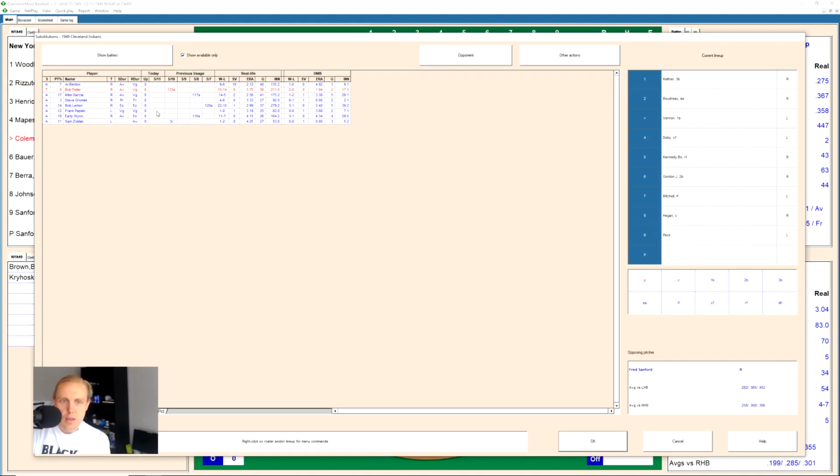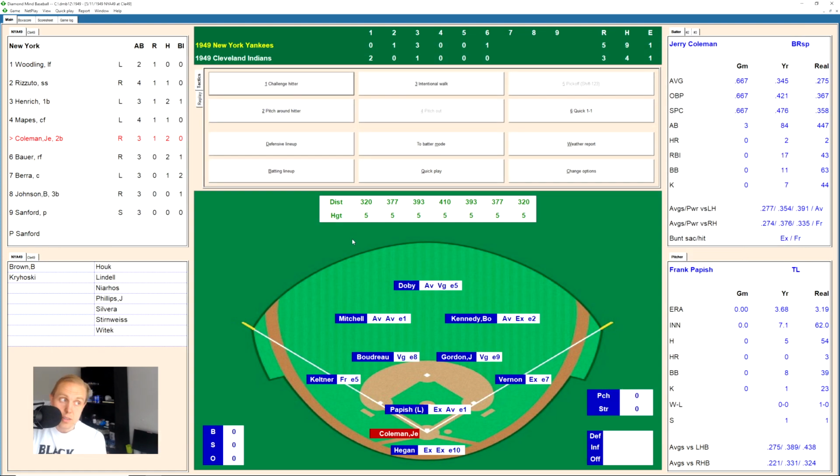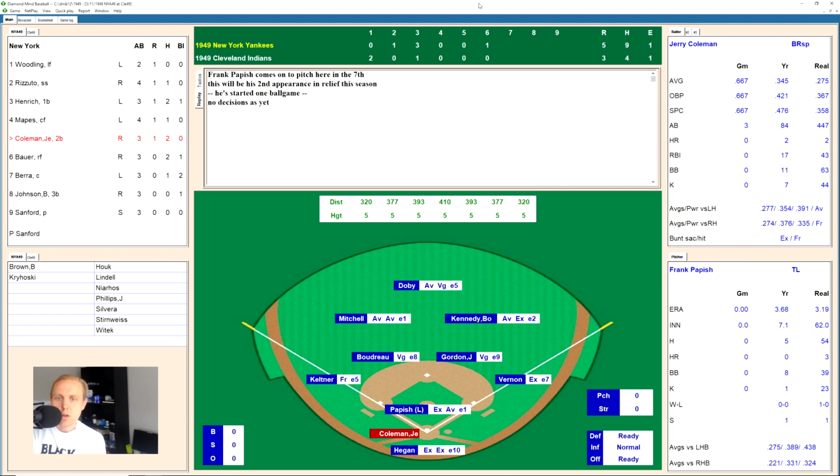And let's take a look and see who we want to put in. I think we're going to put in Frank Papish. Now, I was thinking of starting Frank in this game, but I noticed that Page actually had more starts in the regular year than Papish did. Go to the top of the 7th inning.